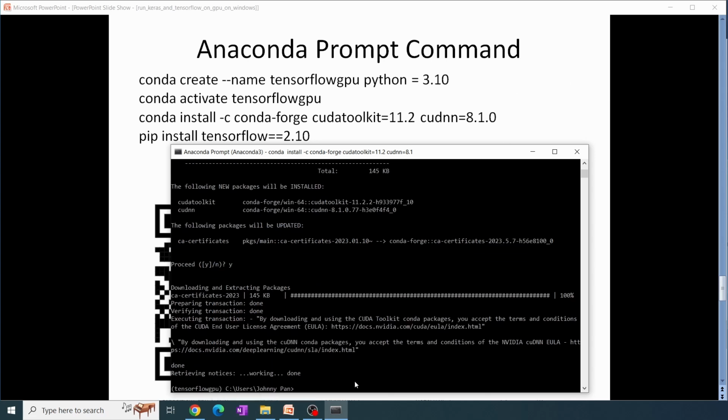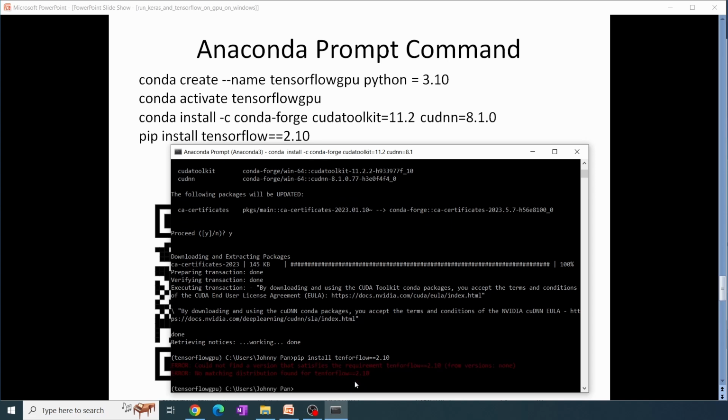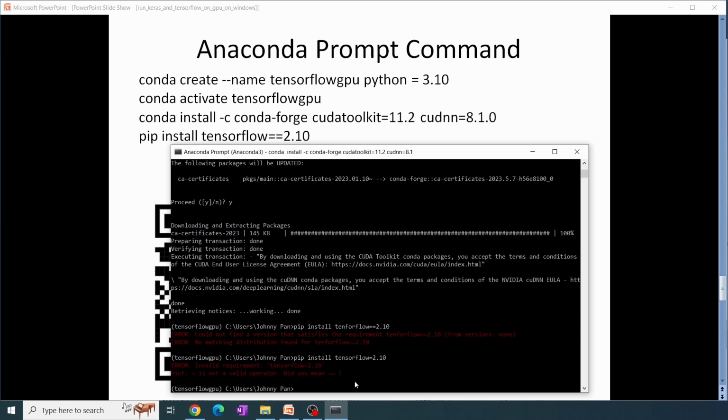The last thing is to install TensorFlow. So I'm going to use pip install TensorFlow equals to 2.10. Oh, I made a mistake. So pip install TensorFlow 2.10. Pip install TensorFlow equal 2.10.